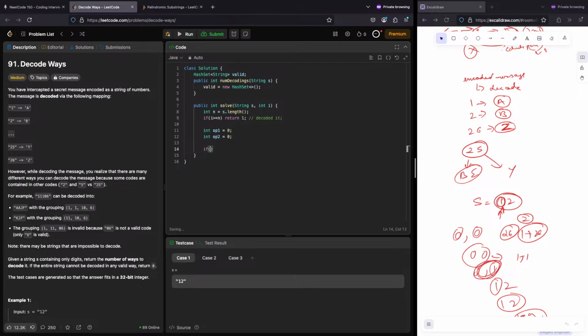Now option 1 is always valid. So if hs.contains the numbers 1 to 26, so for int i equal to 1, i less than or equal to 26, i plus plus, valid.put, you can say plus i, so it becomes a string.